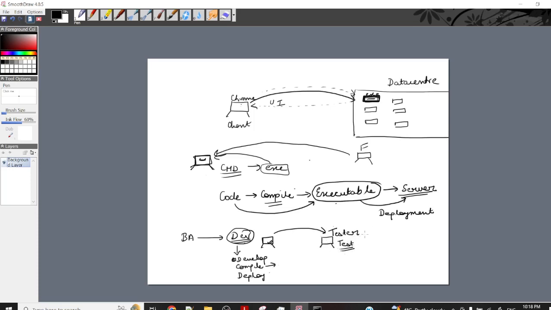And once all of that is done, and the testing team also gives their go ahead, green signal, we will copy this executable file and deploy it on a server that will be used by the clients. And that we will say that we have deployed the application into production. So production is a term we use when the application has been deployed to a server where it can be used by actual users, which are our clients.